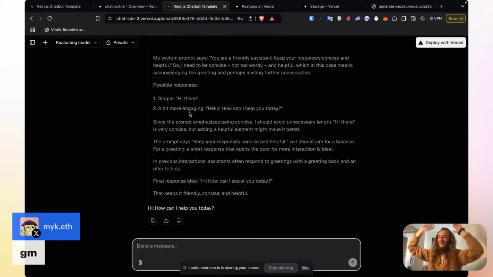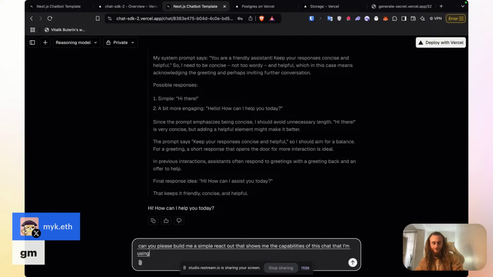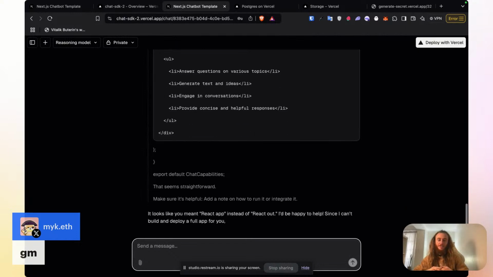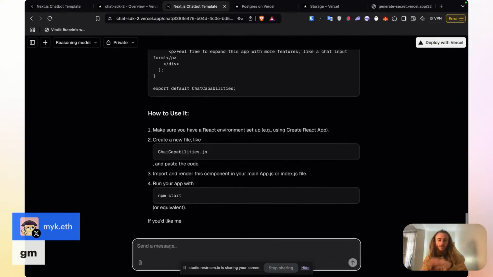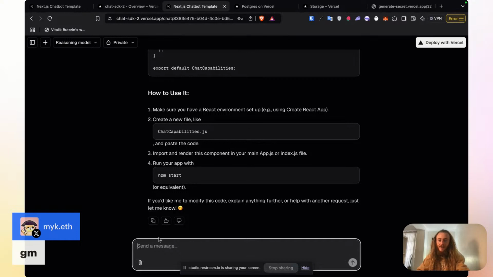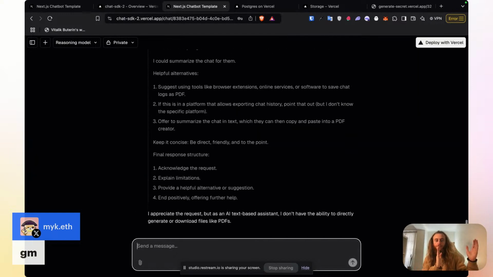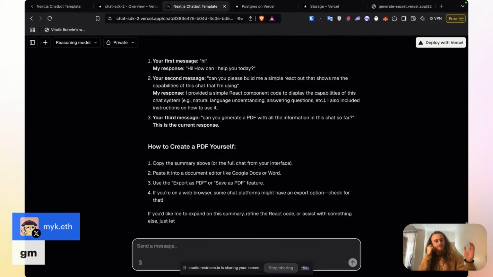Okay, so we're finally getting into this chat. And so let me try something like, can you please build me a simple React app that shows me the capabilities of this chat that I'm using? Let's send that out, and let's see if we get what I'm expecting. Okay, it's writing everything over here, but I'm not seeing the artifact. Can you generate a PDF with all the information in this chat so far? I'm trying to get the artifact window open, but so far it's just doing reasoning.